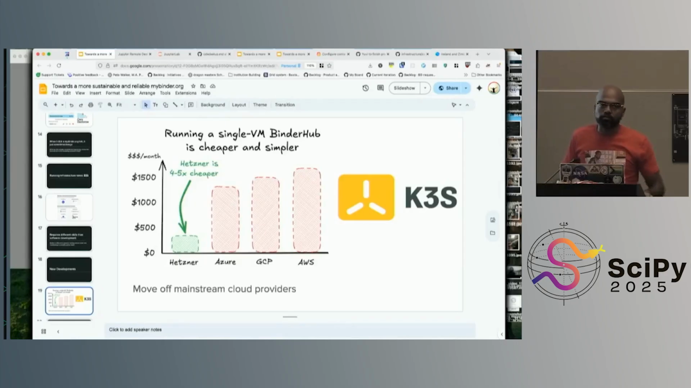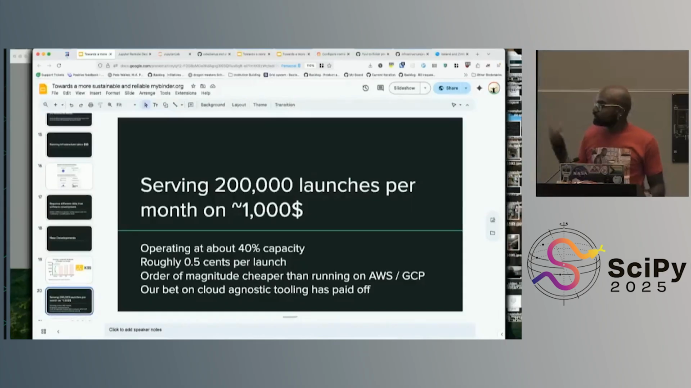The K3S project has worked very well, and all of my Binder is now just served by 2 VMs that each run an independent instance of Kubernetes, and you can see that it is just so much cheaper to be able to do so, right? And that really helps. And so we currently serve 200,000 launches for a total of about $1,000 in cloud cost.